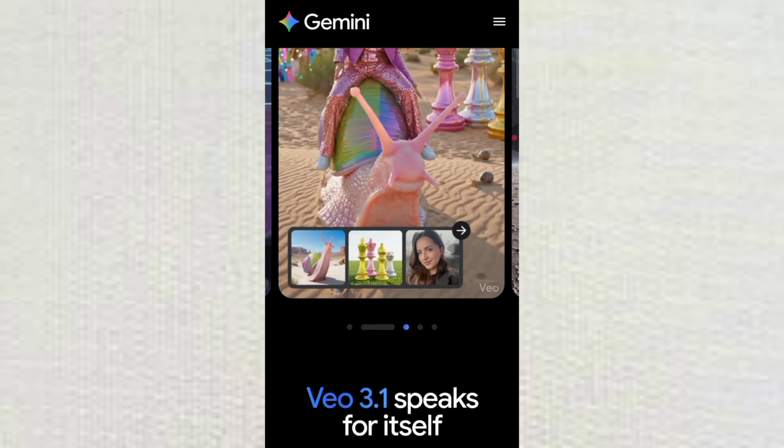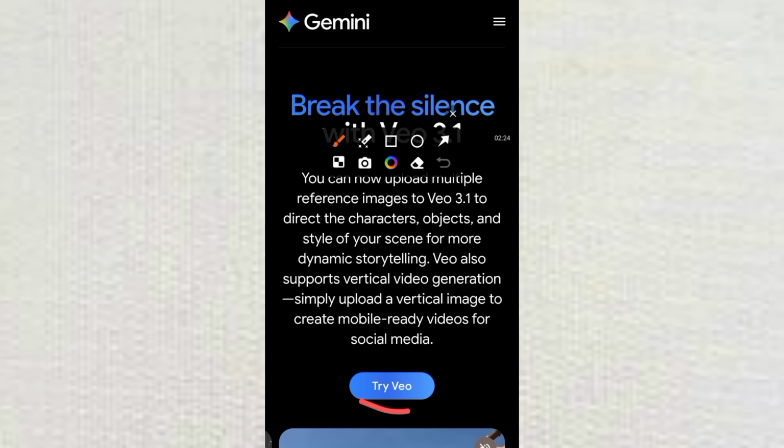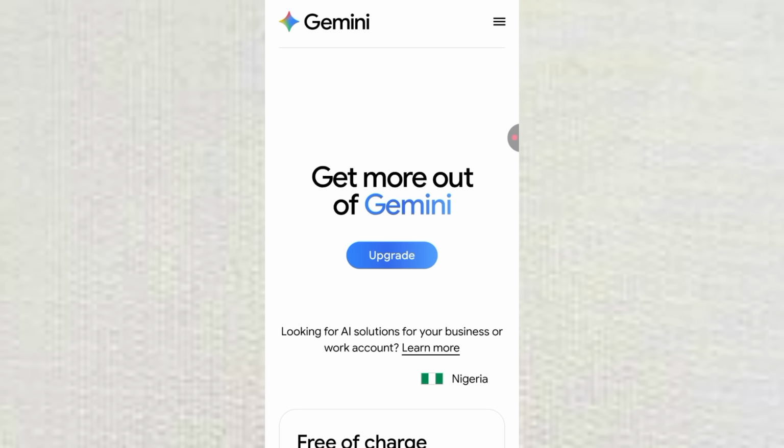Now do not panic, because it is actually free. I know at this point you're like, is it free? Am I going to pay? Am I going to put my card? Calm down and watch the video. All I will do at this point is go ahead and click on try video. It will take me to another interface, and at this point it is loading and has brought me to this particular interface.